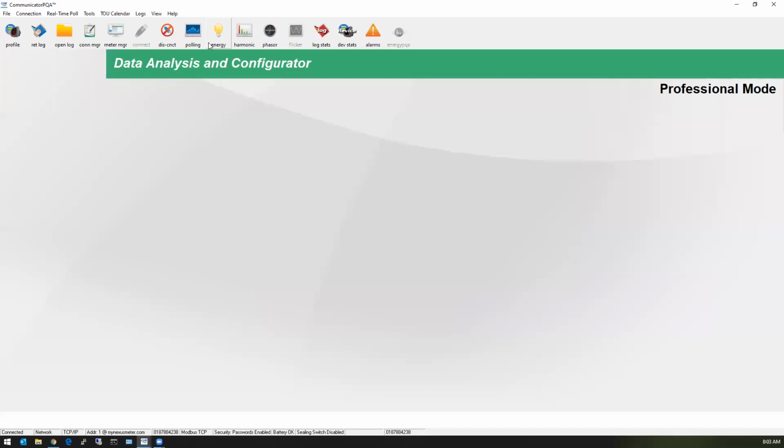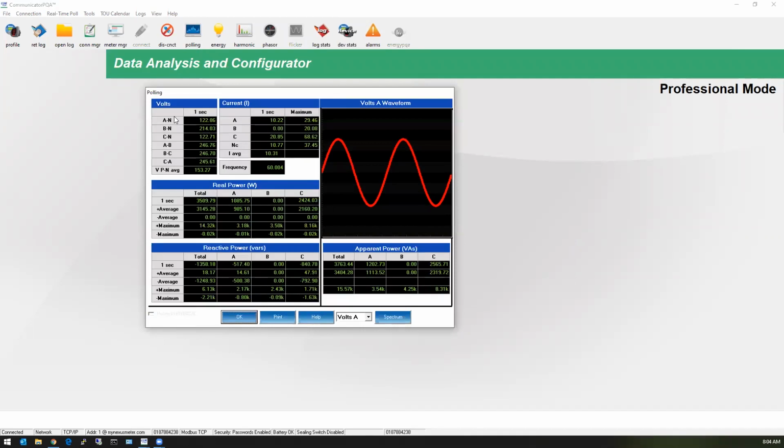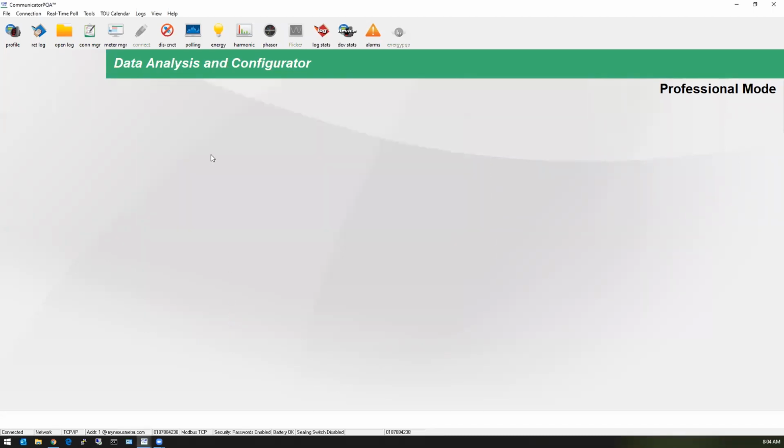And you'll notice that several of your button options have been illuminated. Here you can see different polling screens. If you select the polling screen, you'll get volts line to neutral, volts line to line, current per phase, real power watts, 1 second average, your peak maximums, and you also have your VARs, reactive power, apparent power, and you can select per phase volts and current. Hit OK, closes.